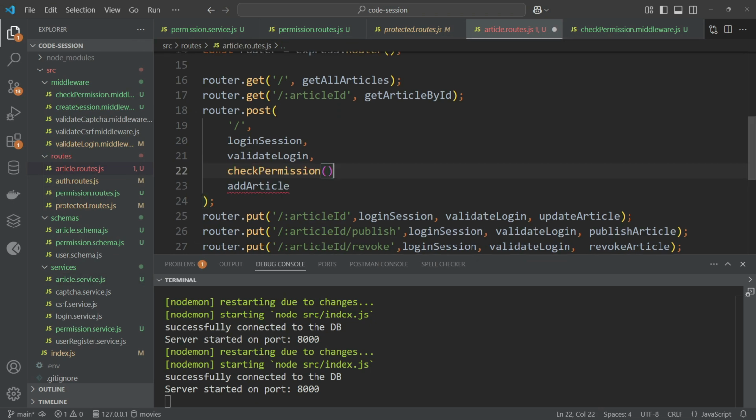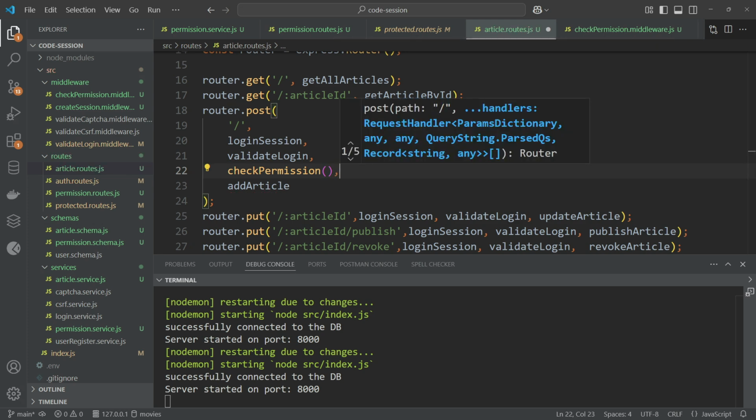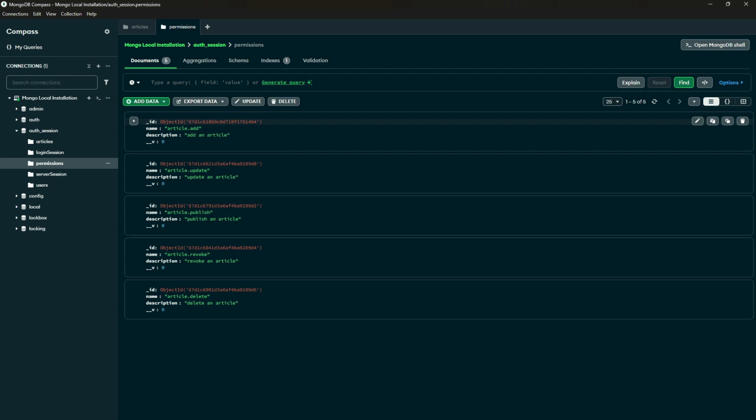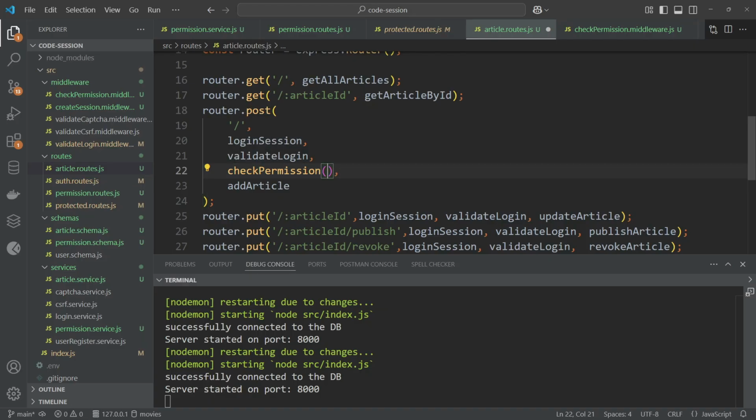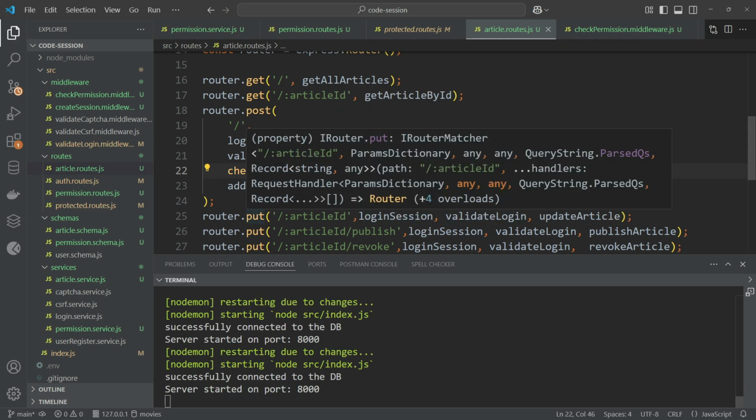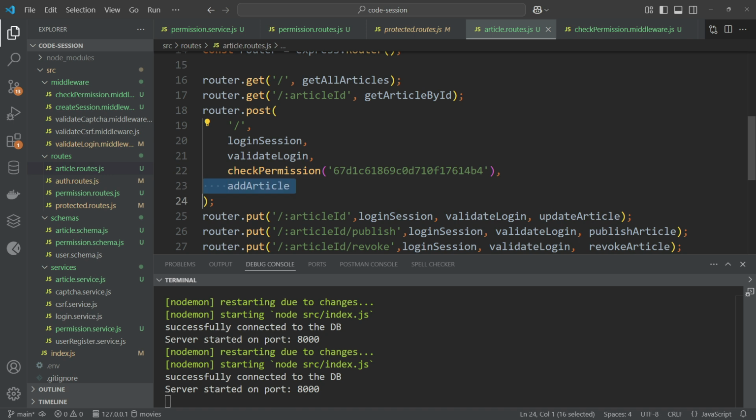Which ID do I have to pass? I'll come to the database, copy this ID, and paste it here. So now what I have essentially done is this add article, that is a unit of operation, I have bound to this particular permission ID. Now if this permission ID is present in a group and this logged in user is also matched to that group, then only will we allow this logged in user to add an article or not.